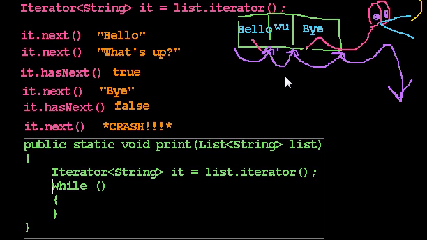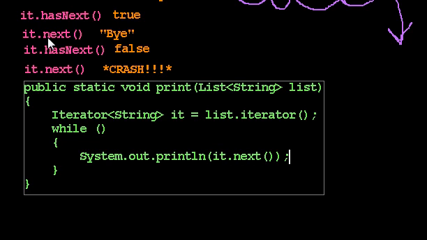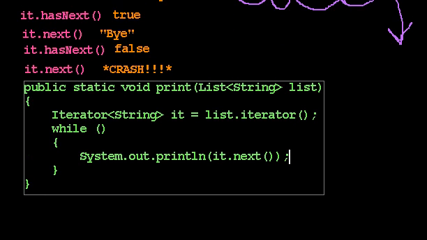So, while something, and what am I going to do inside of the loop? Well, I'm going to print. And the thing I'm going to print is it.next, right? Every time I call it.next, it.next does two things. It returns the current value, so here it returns hello the first time I call it, but it also advances to the next value so that the next time I call it.next, I will get the next value, and this was short for what's up, since I ran out of room in my picture.